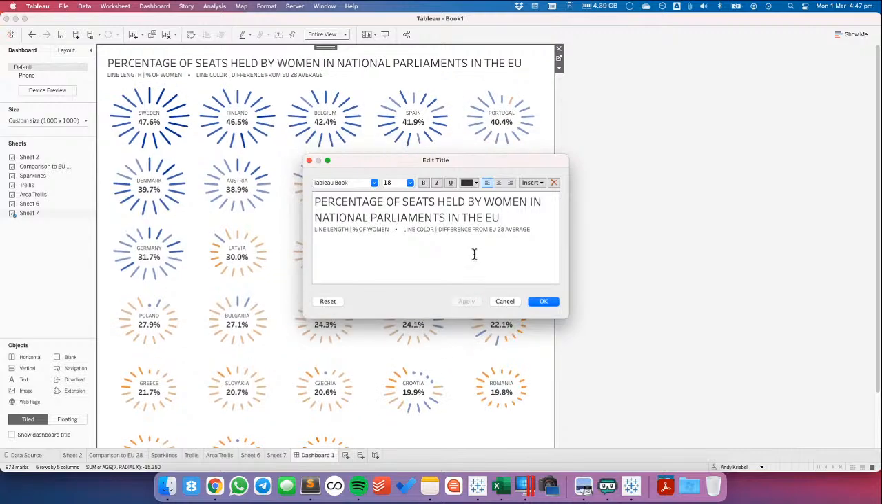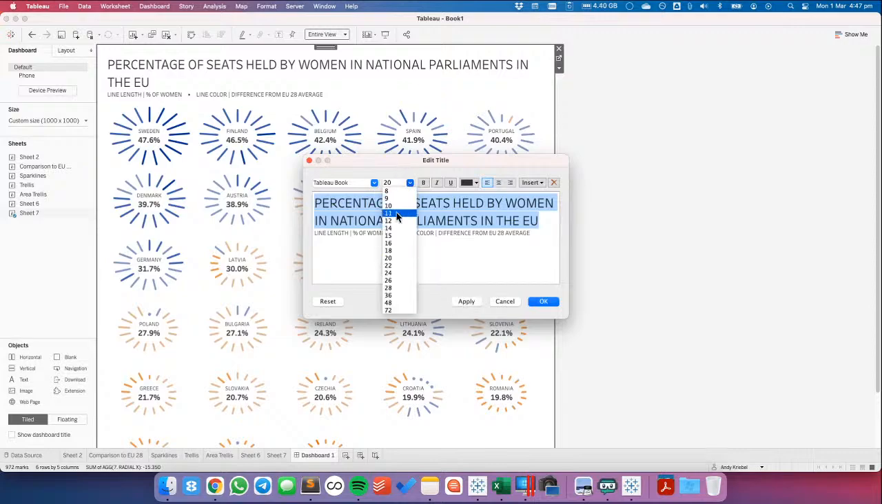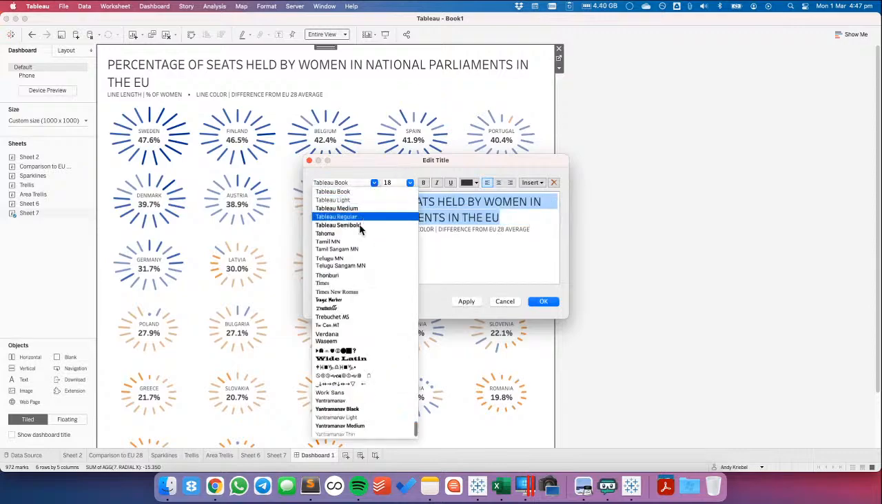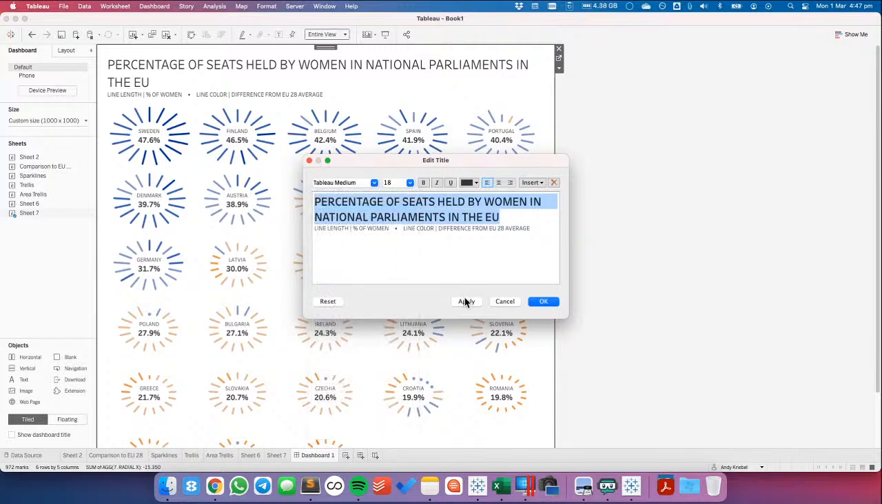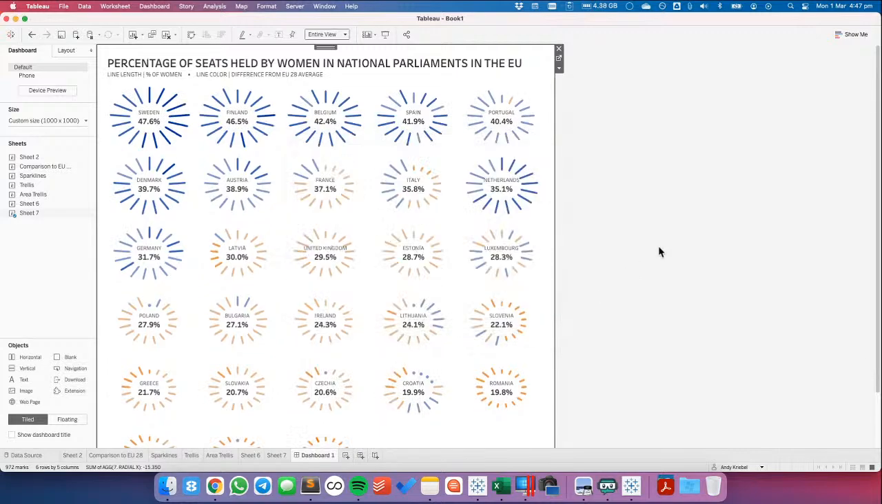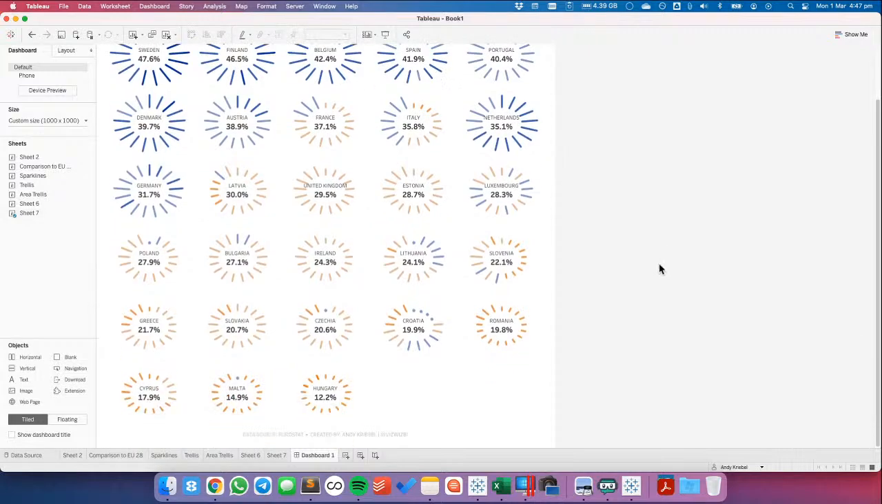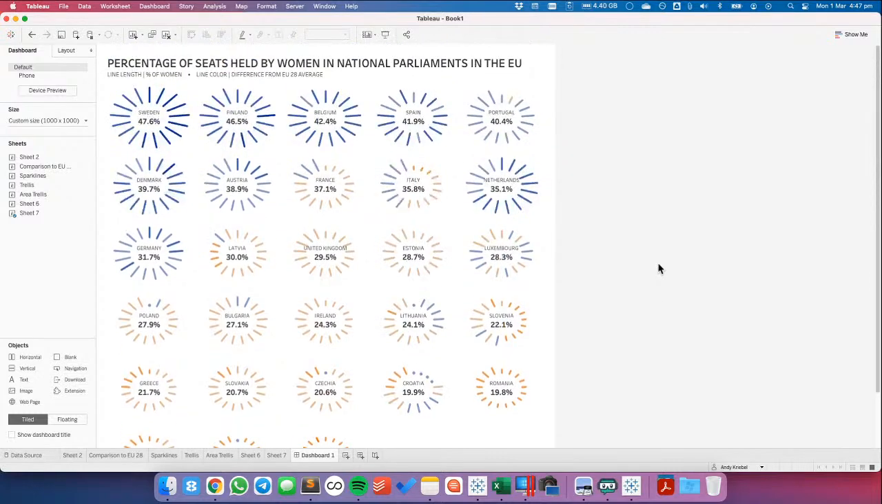Let's see, is that better? There we go. That's good. And I think if I make it 20, it's probably going to go across two rows. Okay, let me try 20. Okay, so let's make it 18 and maybe medium. Okay, so I think I'm done.